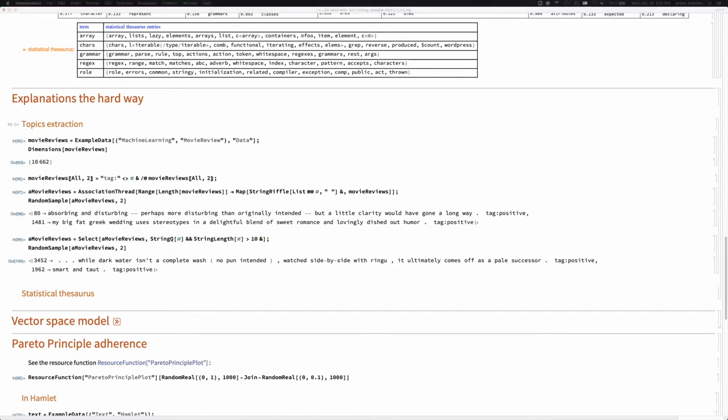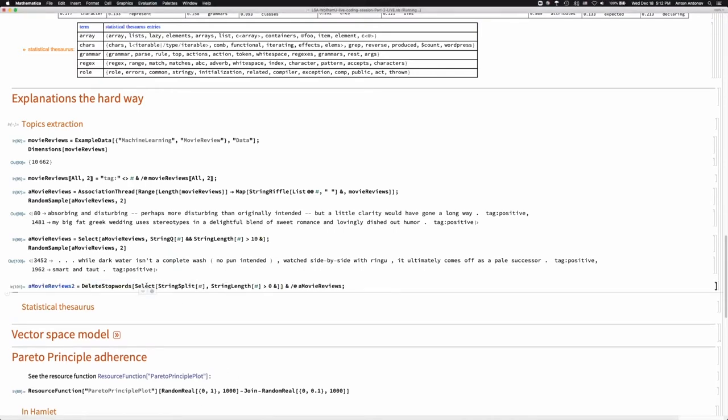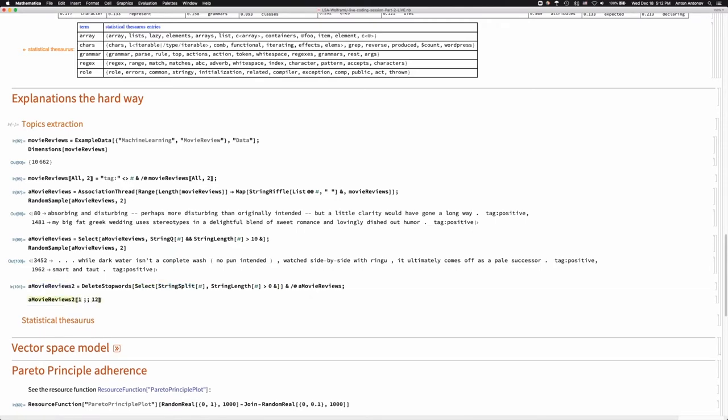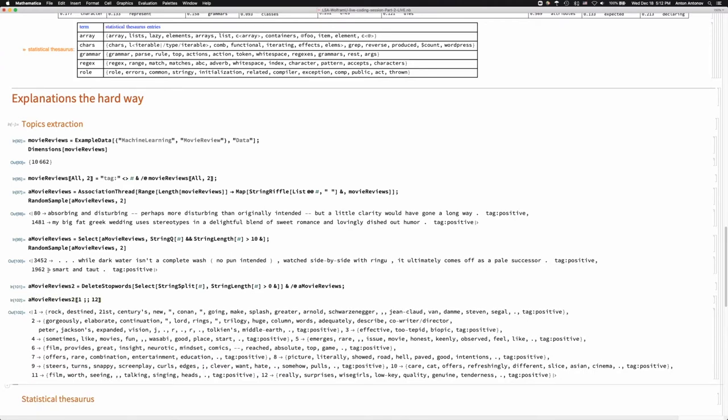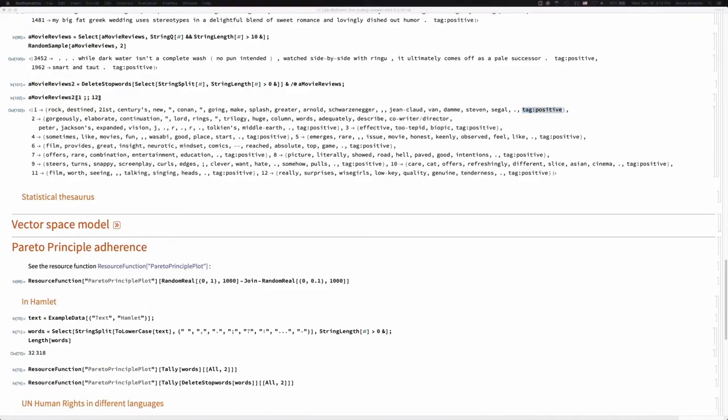So I'm going to delete the stop words. Actually, first I'm going to do the splitting of the reviews, and then I'm going to remove the stop words. So right now my reviews look something like this. There's an ID, and then these are individual words here, and you can see that the label is also part of the words.